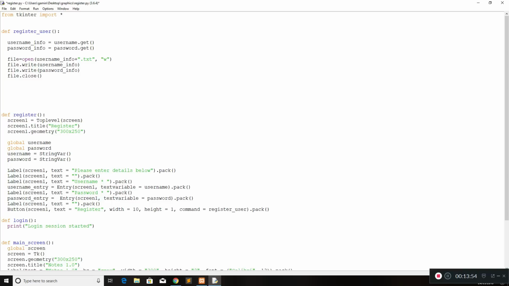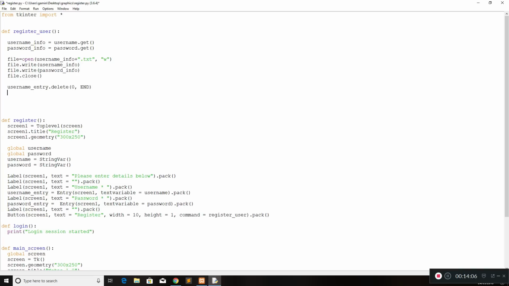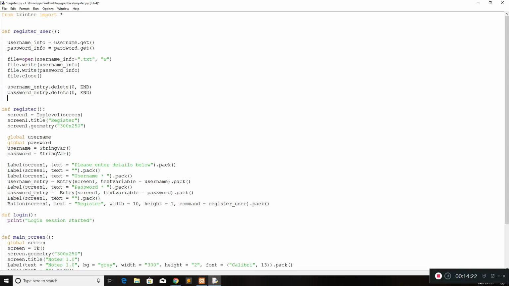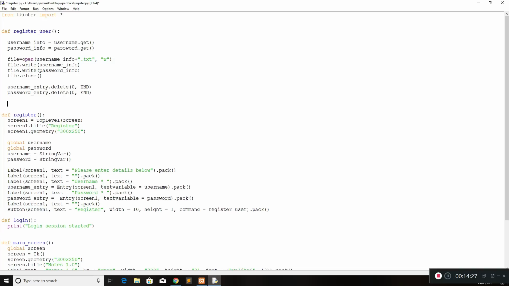So we're going to do username entry dot delete 0, end, and we're going to do password entry dot delete 0, end. The reason we're doing this is it's going to clear the fields once the user's registered successfully. Otherwise we would have all sorts of problems.